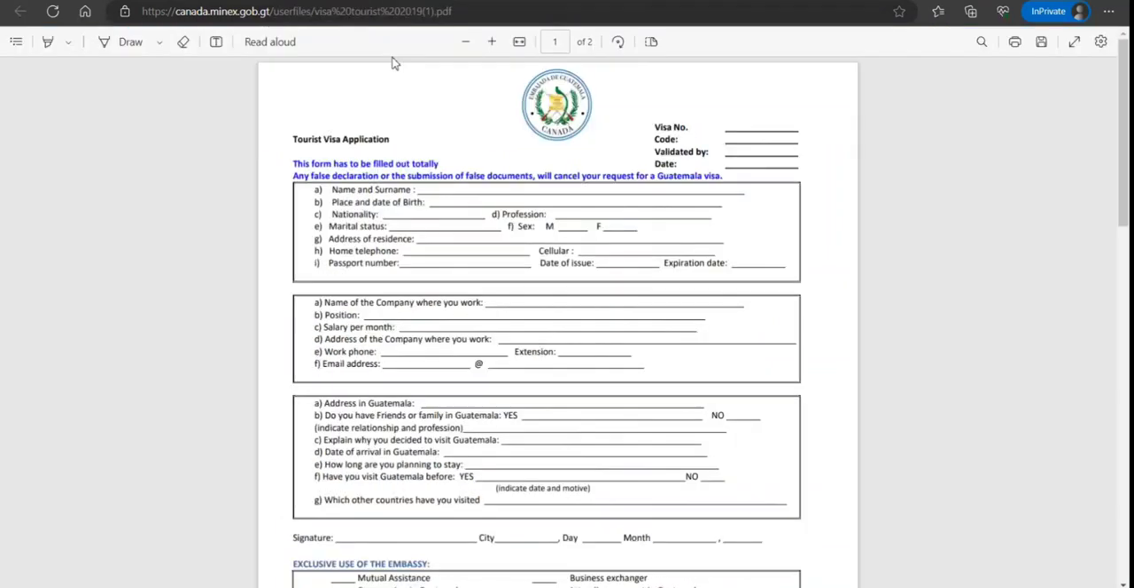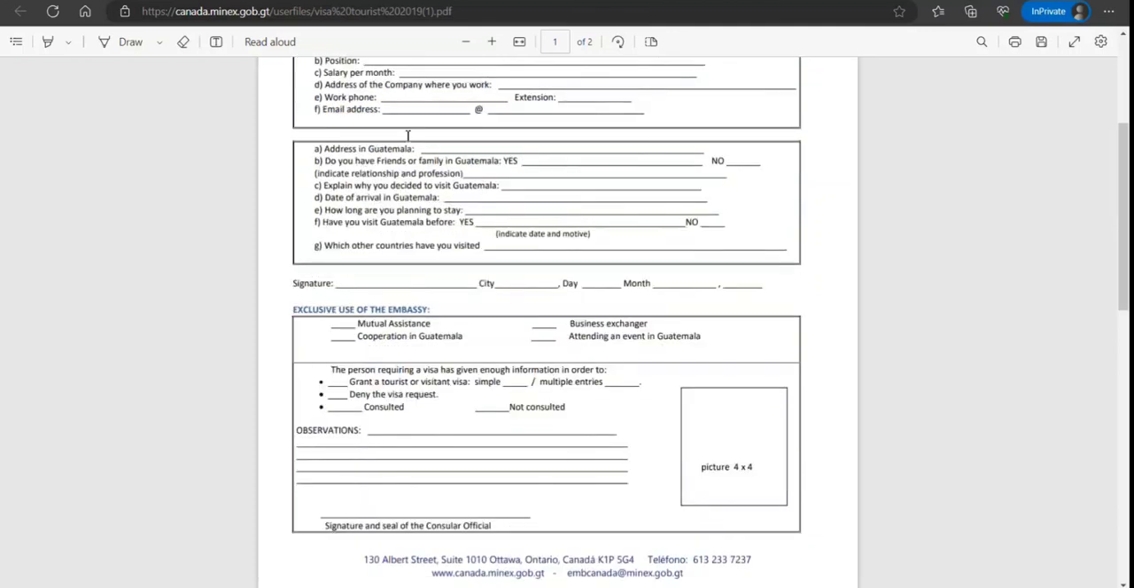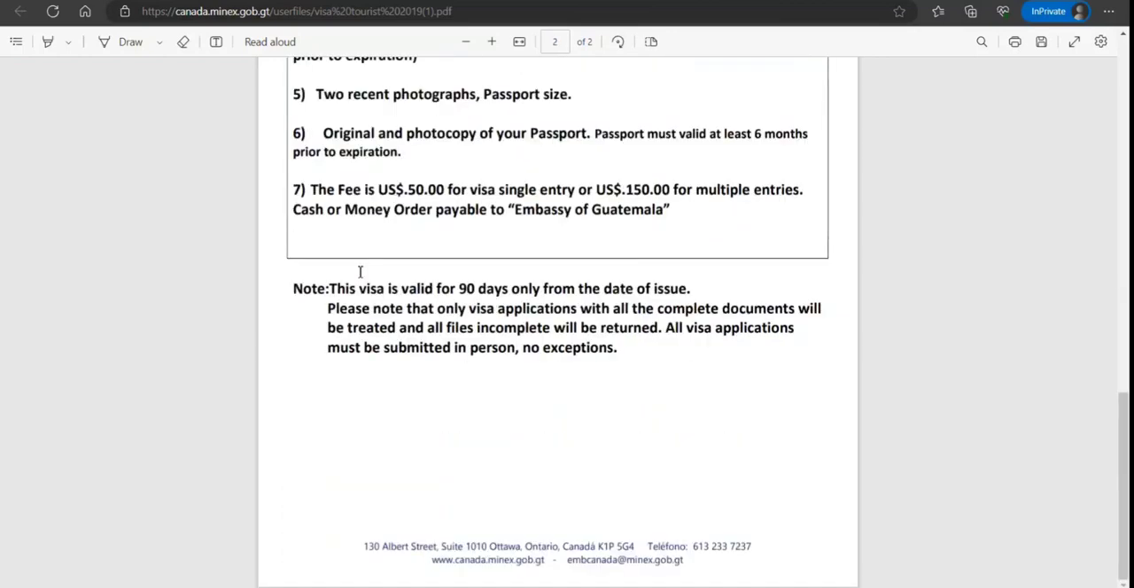Now they have a tourist visa form. This form may also vary based on your location, so be very careful. This is for the office. So: name, surname, place of birth, nationality. These are very simple questions. This is about your work, where you're going to go in Guatemala, how long you're going to stay, which countries you have visited, and signature, and this is for the exclusive use of the embassy. They have also given the document checklist. And this visa is valid for 90 days only from the date of issue.